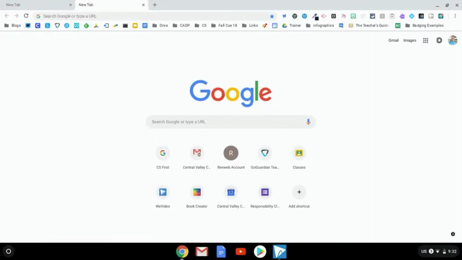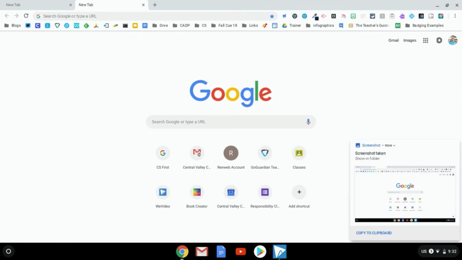If you're on a Chromebook, you probably need to also take screenshots at some point. So Control and the switch window button, which for my Chromebook is right above the number 6. It looks like a rectangle with 2 lines on the right side. So if I press that, it will take a screenshot.